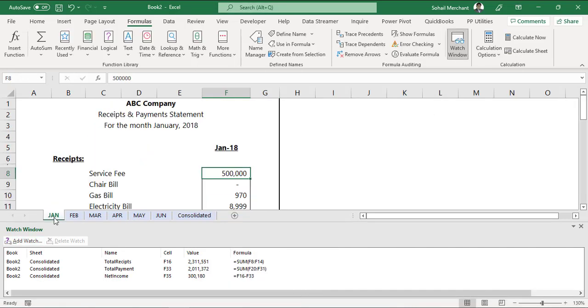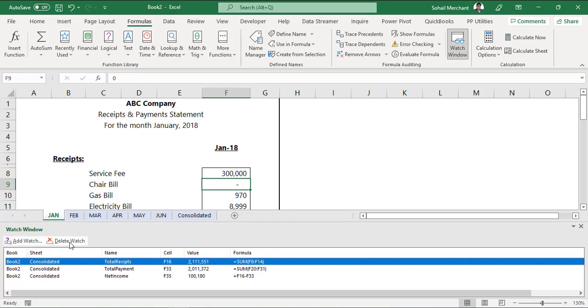Now if I change any value from either of my sheet, that is from Jan to June, I can see the impact in my watch window. Let's suppose I update this 500,000 value to 300,000. Enter. We can see effect of this change. You can easily delete any of the watch items selected and click on delete.